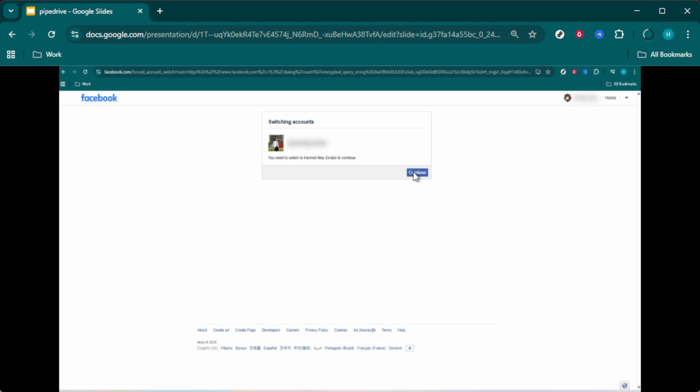Now, you're all set to manage your leads efficiently, enhance your sales operations, and ultimately drive growth for your business.